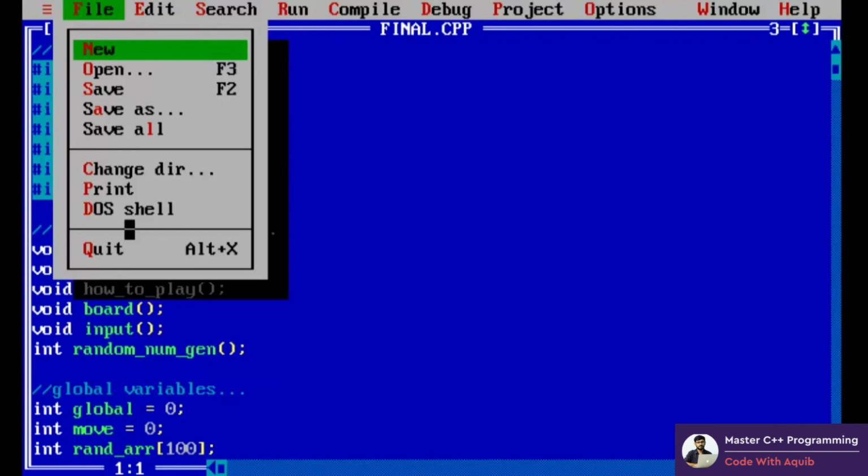Alright, so that's what Snakes and Ladders actually is. That's how you can make it.